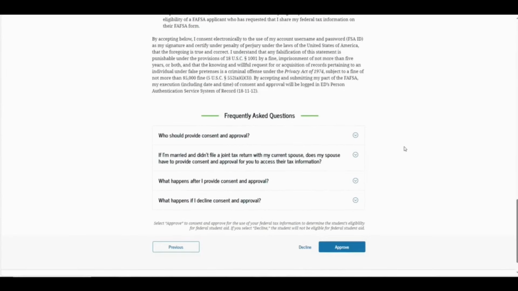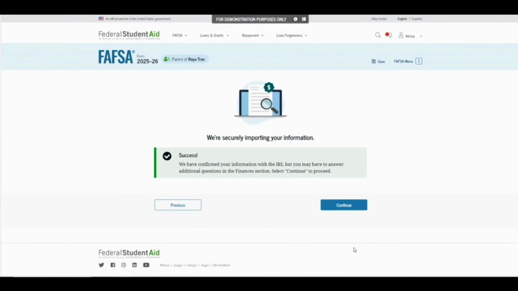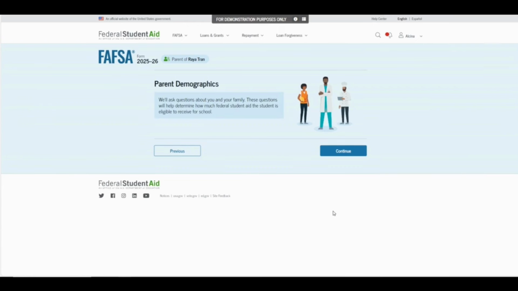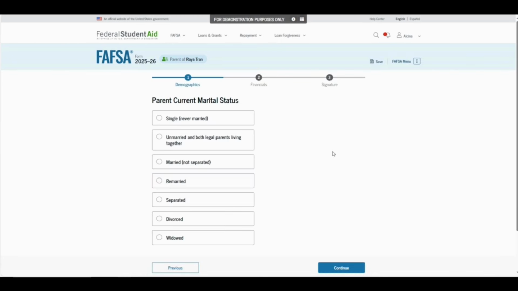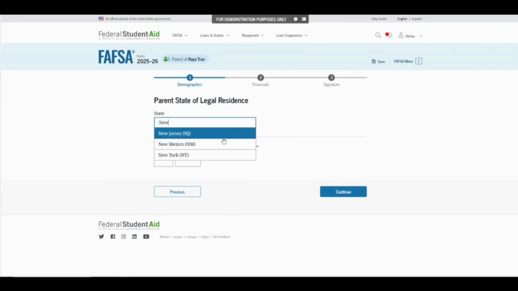So we're going to scroll down to the bottom and we're going to go ahead and select Approve. And once again, it's going to import our information. Once it does that successfully, we can go ahead and hit Continue. Now we are getting into parent demographics. For training purposes, I'm going to put my marital status in as divorced and hit Continue. For my state of legal residence, we'll go ahead and put in New York, and I'll put in that I became a legal resident in May of 1979.